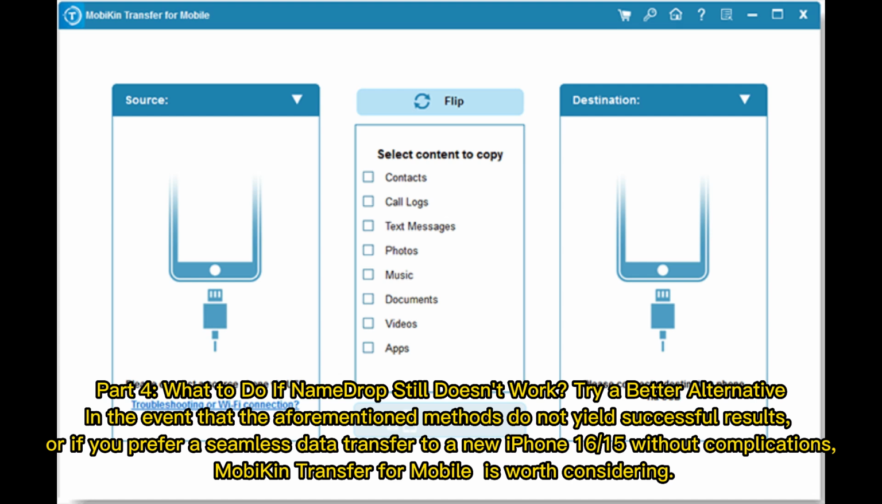Try a better alternative. In the event that the aforementioned methods do not yield successful results, or if you prefer a seamless data transfer to a new iPhone 16 without complications, Mobican Transfer for Mobile is worth considering.